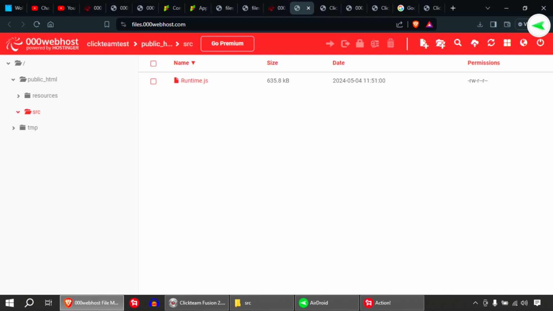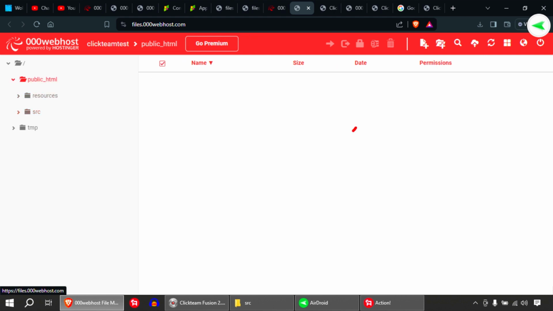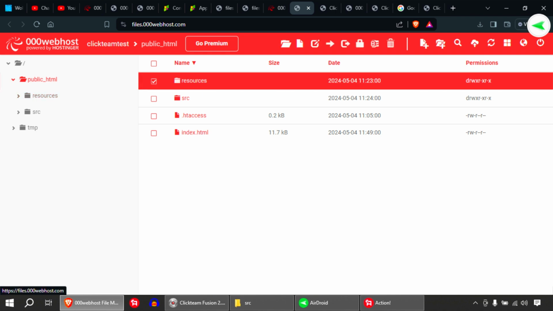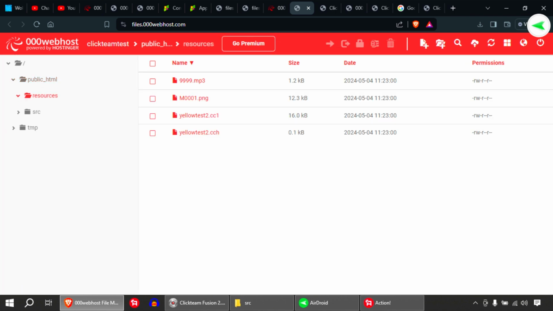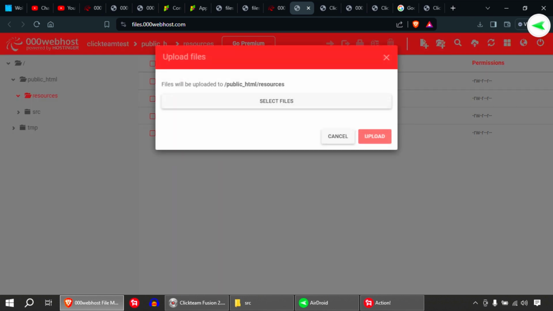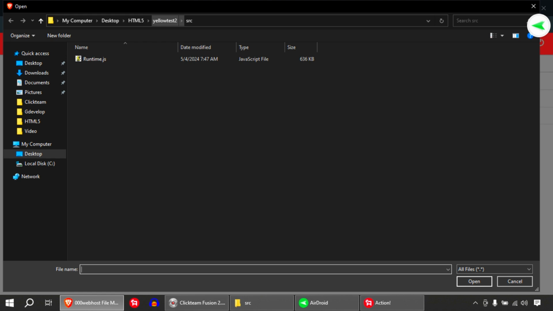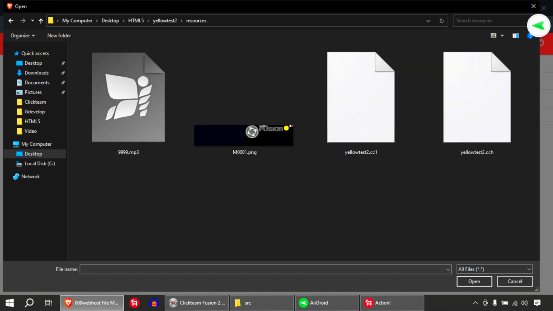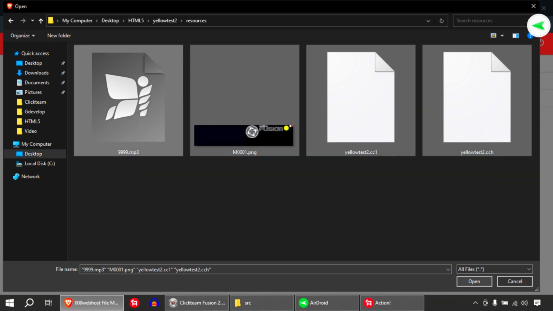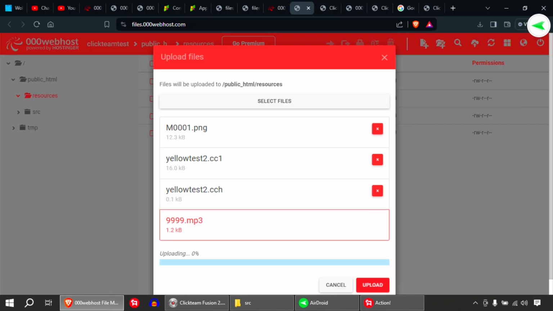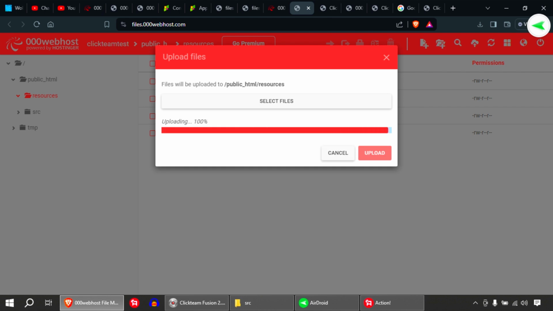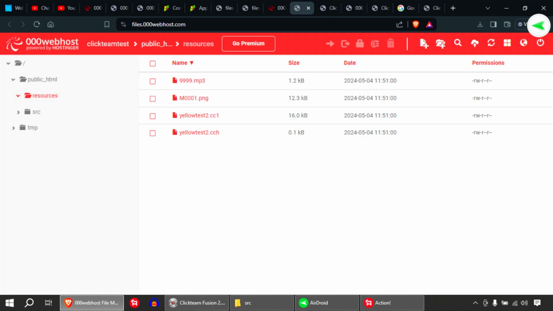And you do the same thing for the other files as well. On the resources, pretend this is not here, so you do your resources, and you don't need to do it one by one. You can select everything and upload. This will overwrite whatever you have over there in case you have different versions.